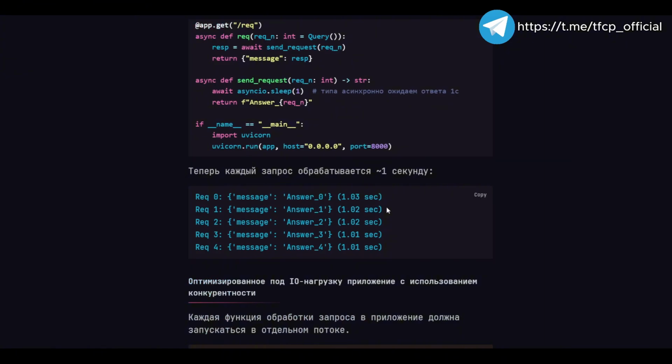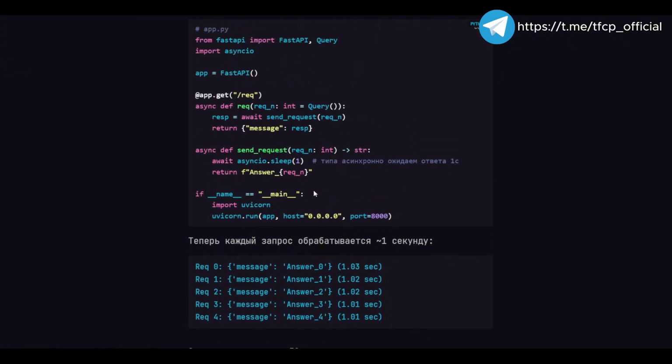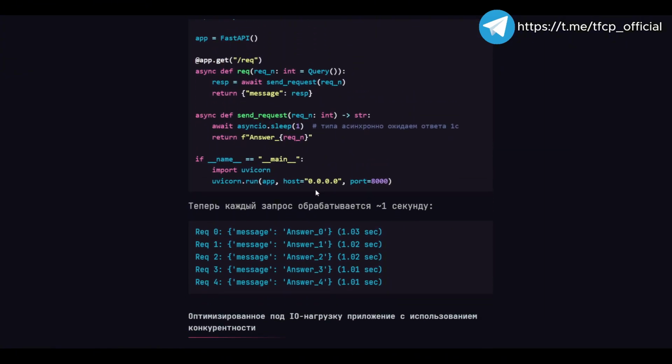And now, if we run this application, which is designed to handle multiple tasks simultaneously and send several requests in parallel, we can clearly observe that each individual request was processed efficiently in about 1 second. There were 1, 2, 3, 4, 5, all approximately 1 second.